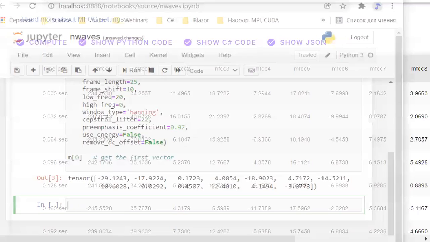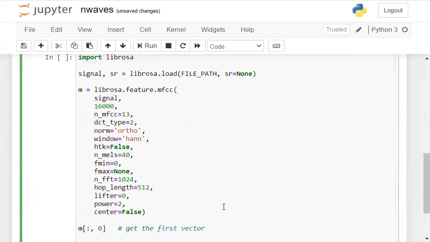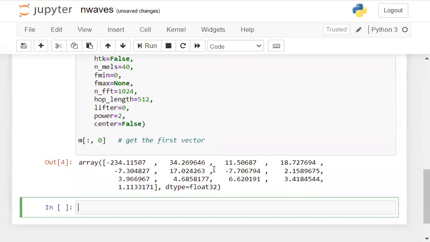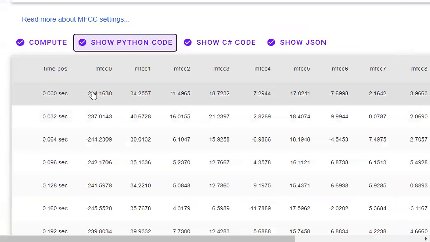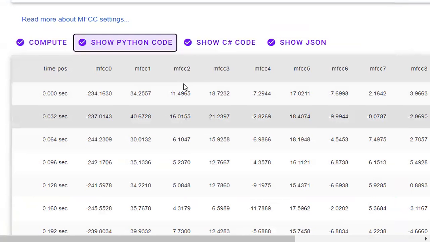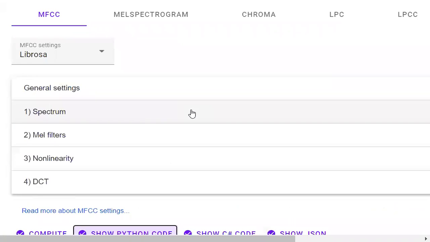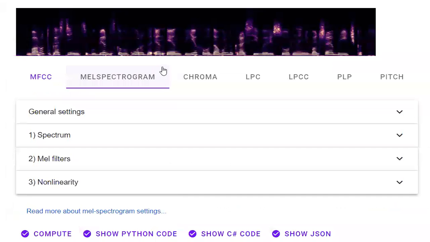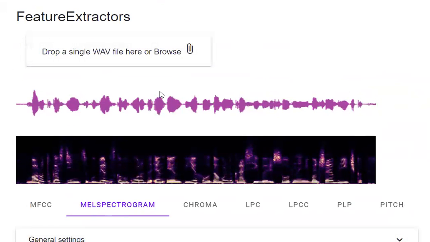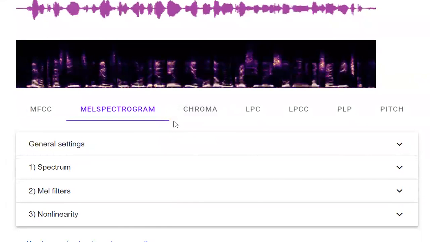And let's paste it into the Jupyter notebook. And let's run it. And voila, we have the results for librosa. -234, 34, 11. And it's pretty close. It's very close. And the same goes for Mel Spectrogram. So you can use this application, this Blazor application, for interactive learning of the MFCC algorithm. And please enjoy.